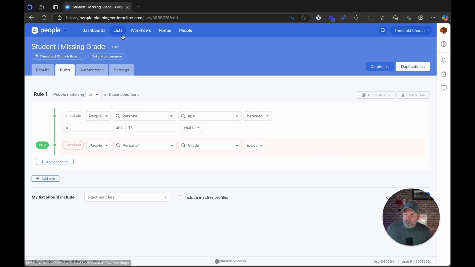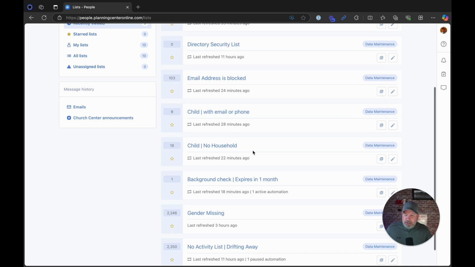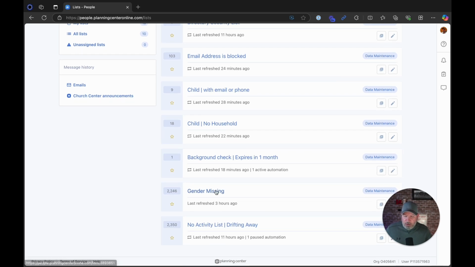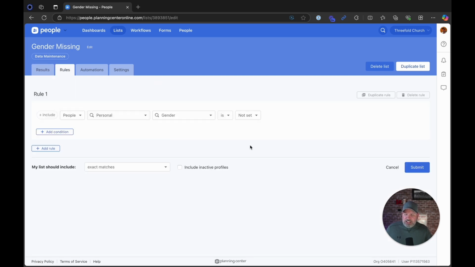Okay, so now we've looked at quite a few of these. There's just one or two more that I want to mention. There's a simple one here, and it has to do with just good old gender is missing. This is as basic as it gets, but when you look at the rule here, it's simply saying people, personal, gender is, and in this case, not set. And then you run this list on a regular basis. If you can tell by somebody's name that it's male or female, you can make these updates and work through this list little by little. You may not be able to tell on every single name, but for the most part, you can generally work through this and update that information.